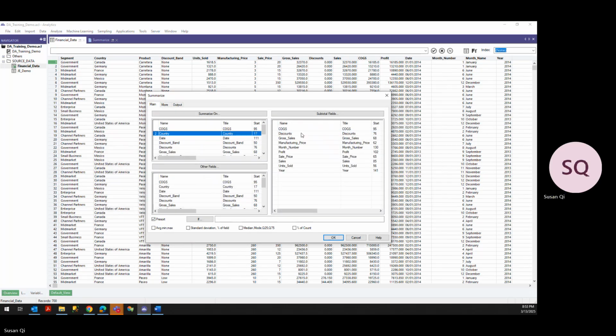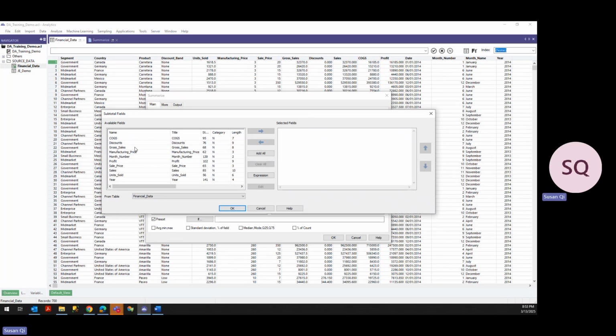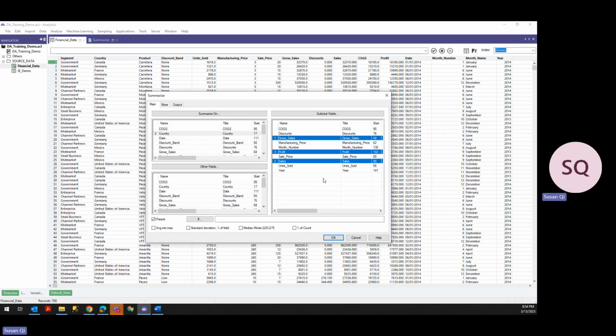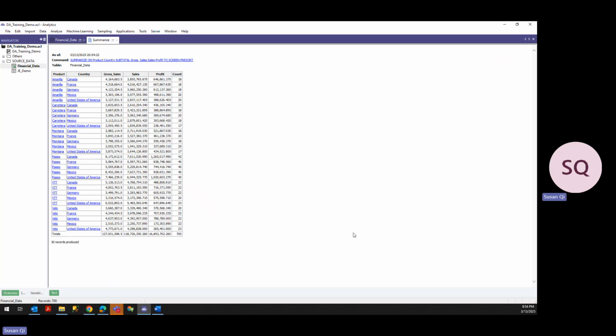Click OK. On the subtotal field, I want to subtotal gross sales and sales. And let's have profit too. Click OK. I have 3 subtotal fields selected. And I leave the rest as it is and click OK. Before that, I check that I want to print to screen. Click OK. Now I have product by product, in each product for each country, how much the gross sales and profit, also count. This is the summarize function.